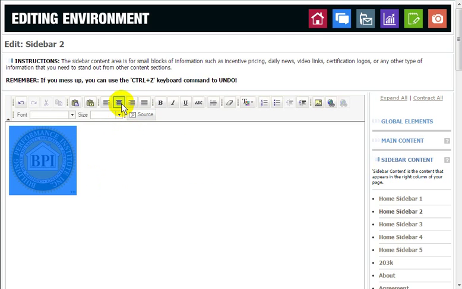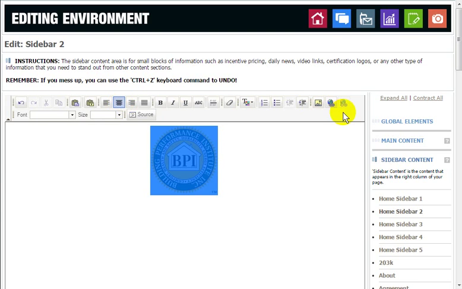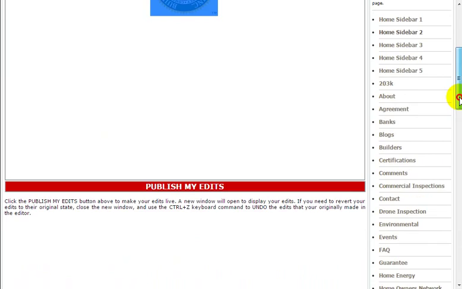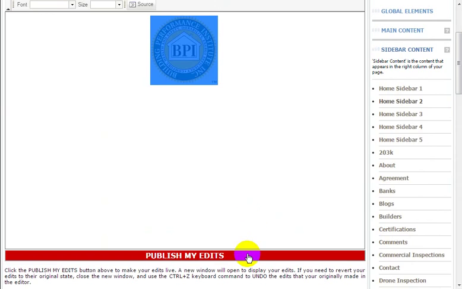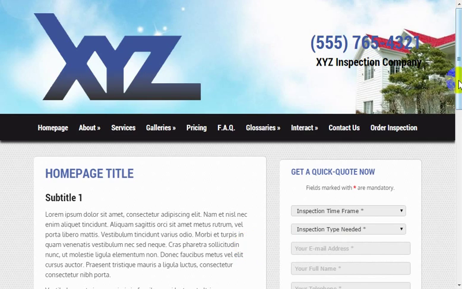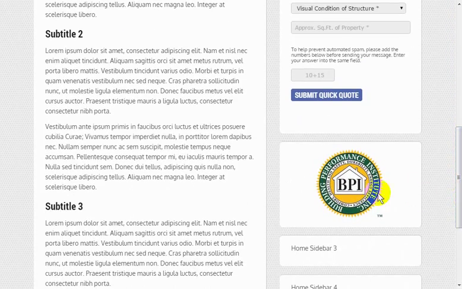So I want to select it, and this is the center justify. All right. And then I want to publish my edit, and there's the image. Easy enough.